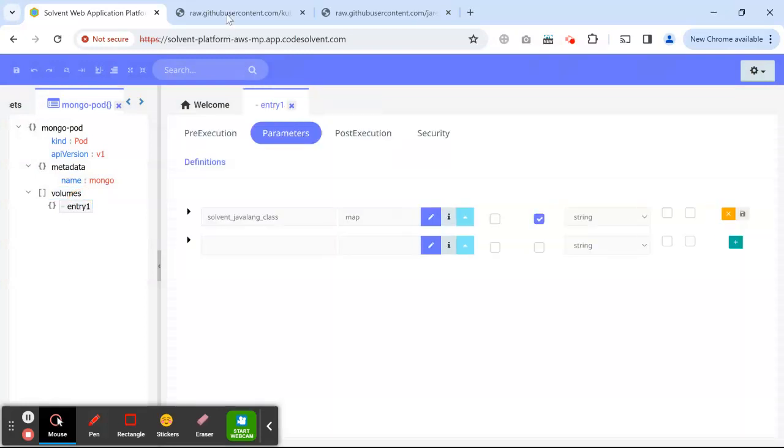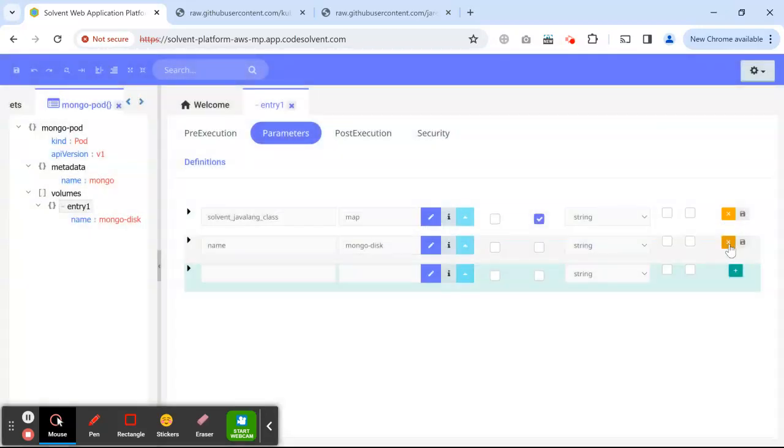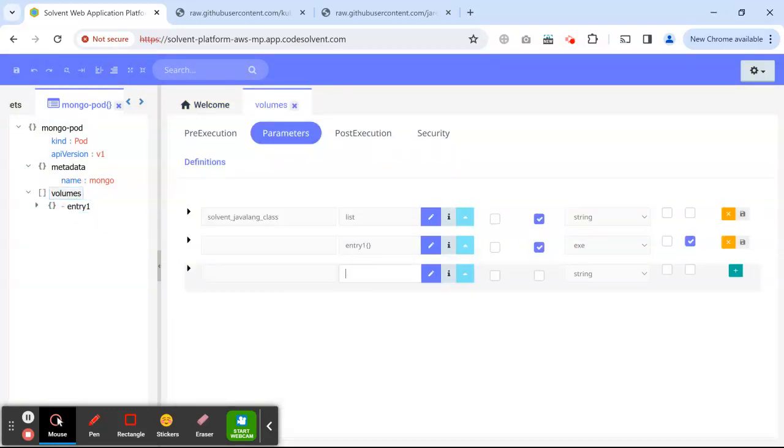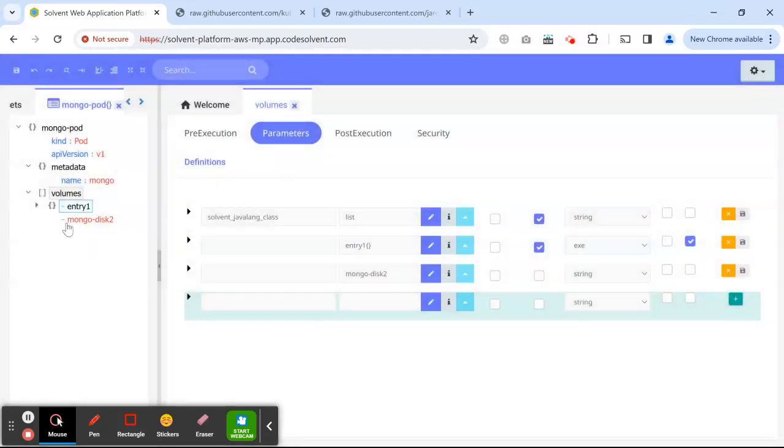We can open that up. It has a name attribute. We treat it just like others, Mongo disk. And you can mix the types of the entries. So we could just say Mongo disk 2, and in that here, we'll just leave it as a string. It'll add it as a string item. So the first one is an object, hash map object. The second one is just a string.